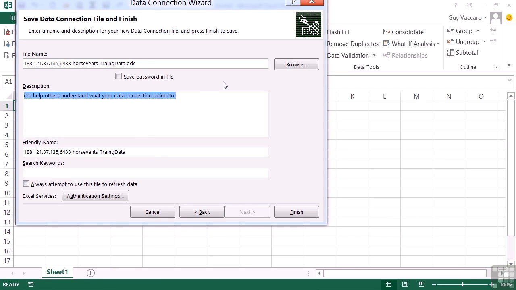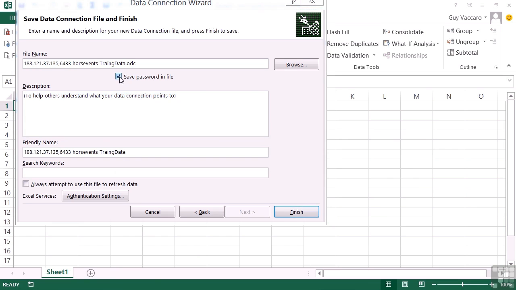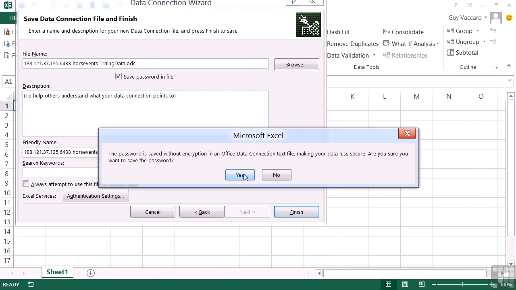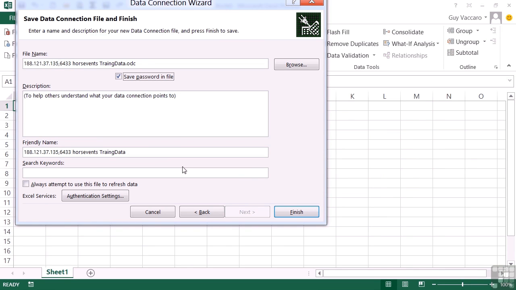Now at this point, Excel will actually save a connection string file on your machine should you wish to make this same connection in the future. The idea being that you don't have to go through this whole process of inserting the SQL Server, the username and the password again. So it's going to call the file the IP address, horse events, training data.odc. Now you can put a little tick to say save the password in the file, but it'll only be plain text. That's fine, it's on my machine. And we could add a description and a much more friendly name, and even some search terms should you want to be looking for this connection string on your machine. For the moment, I'm quite happy to just leave that as the ODC default file, and then Finish.